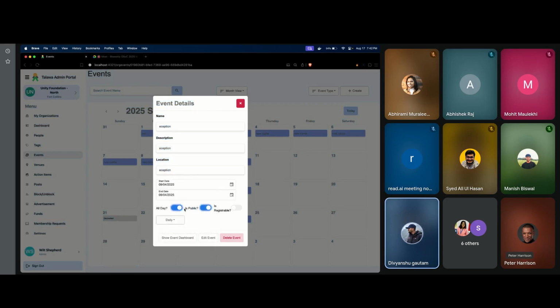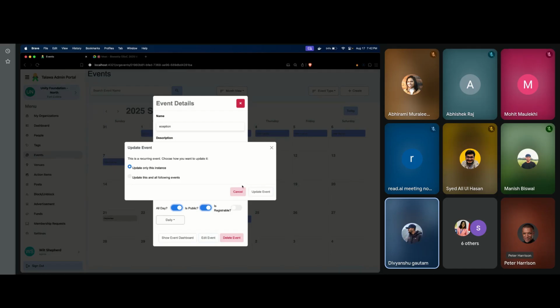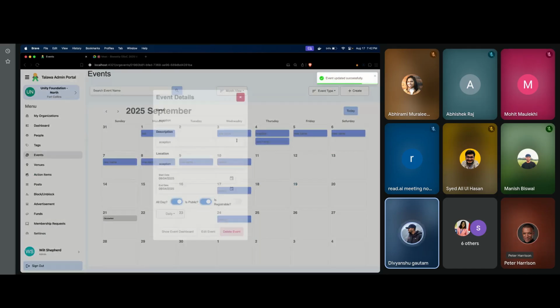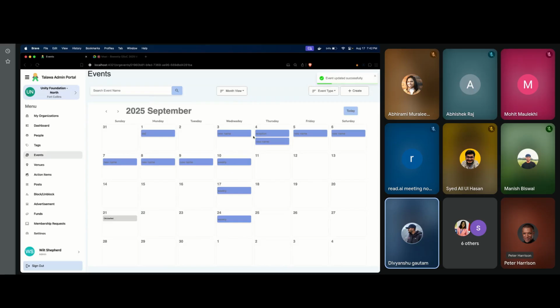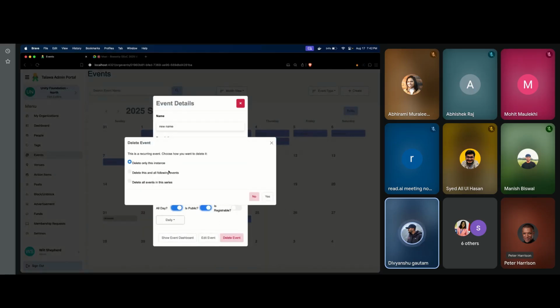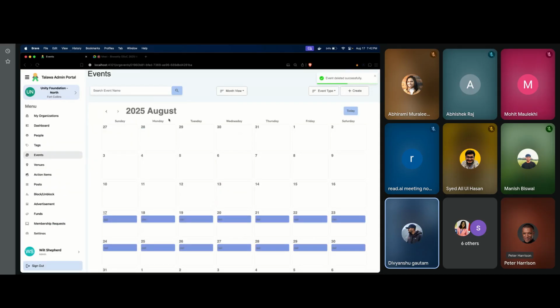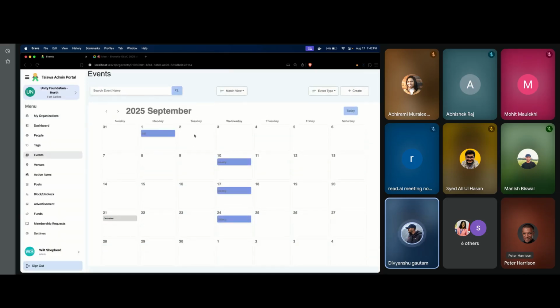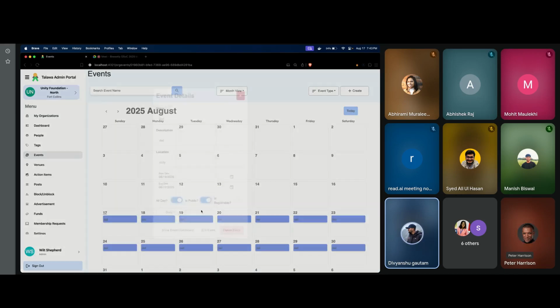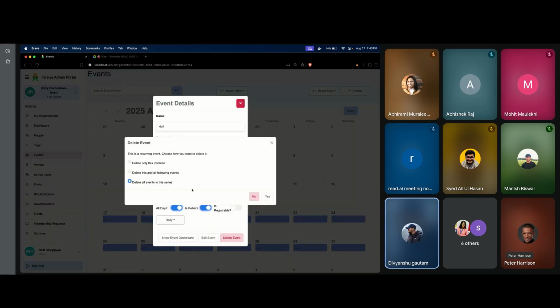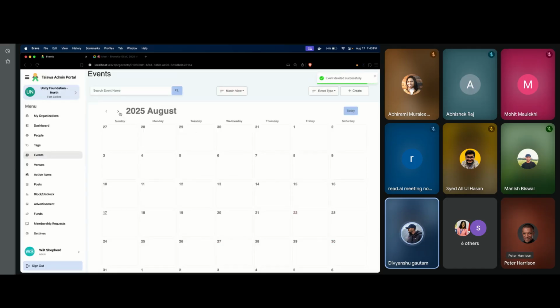And if I delete, we have three options also: delete all events, only this, and this and following. If I delete all, because I created a split here, only that series gets deleted. And this is a separate series, so we need to do this separately.